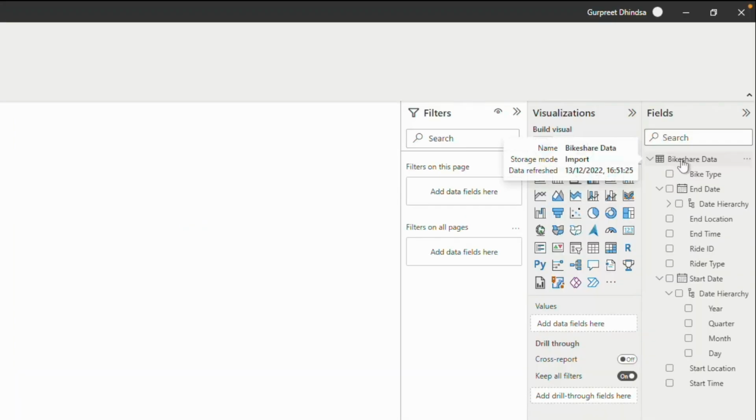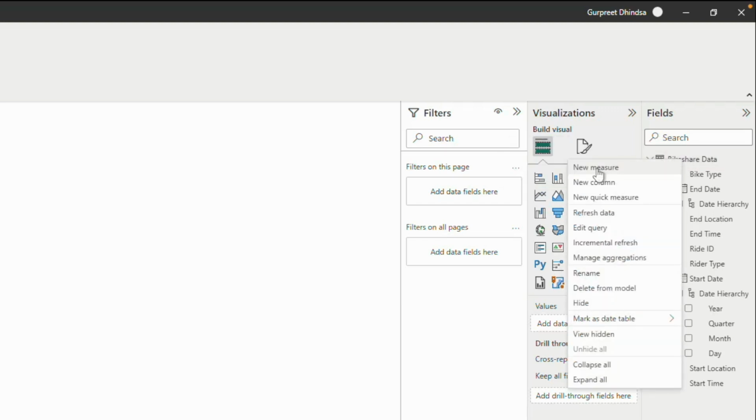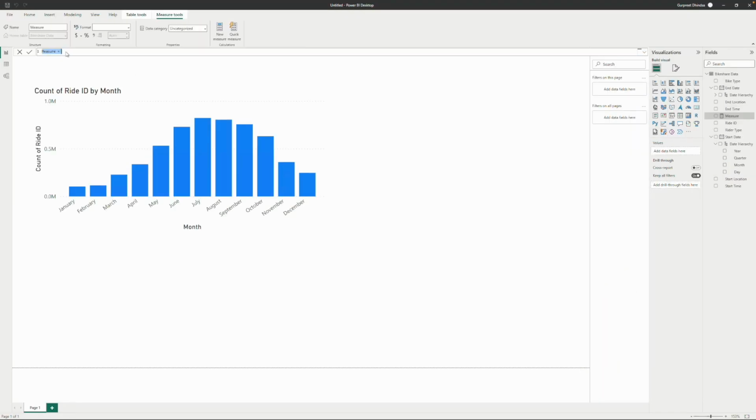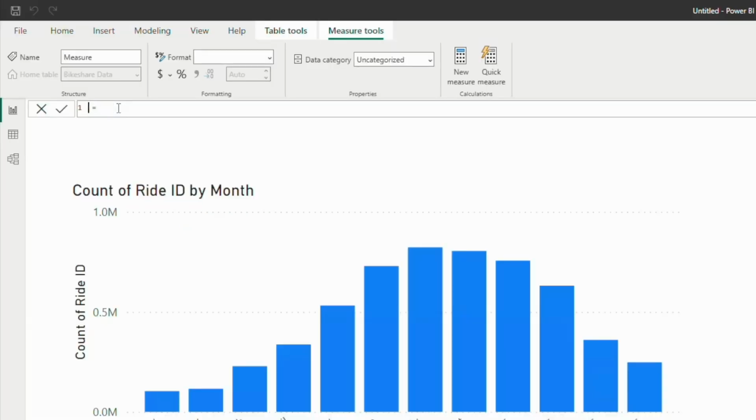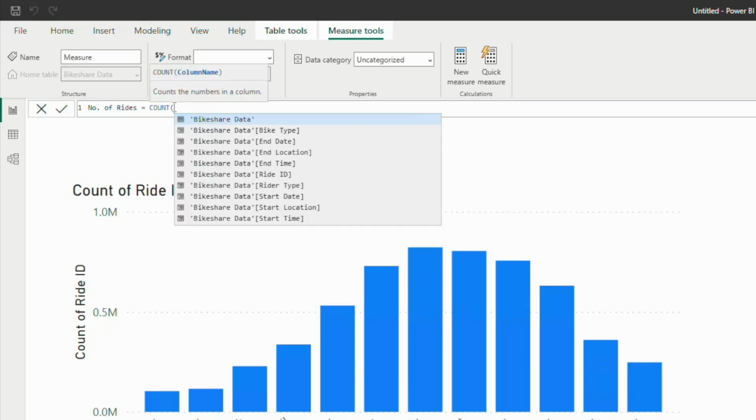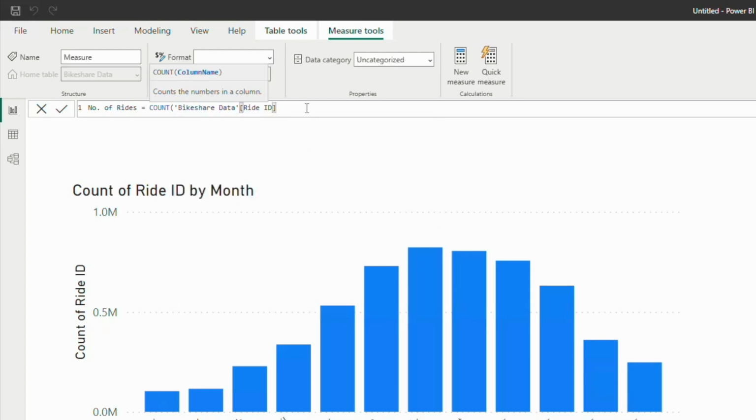So you right click here on your table and say new measure, and there the formula bar opens. This is where we write DAX formulas to create our measures. This is part of your data analysis step. So we are doing analysis, creating this one simple measure. We want to say number of rides, and the DAX function we're using is count, and the column we want to give it is Bikeshare data ride ID, and then close the bracket.